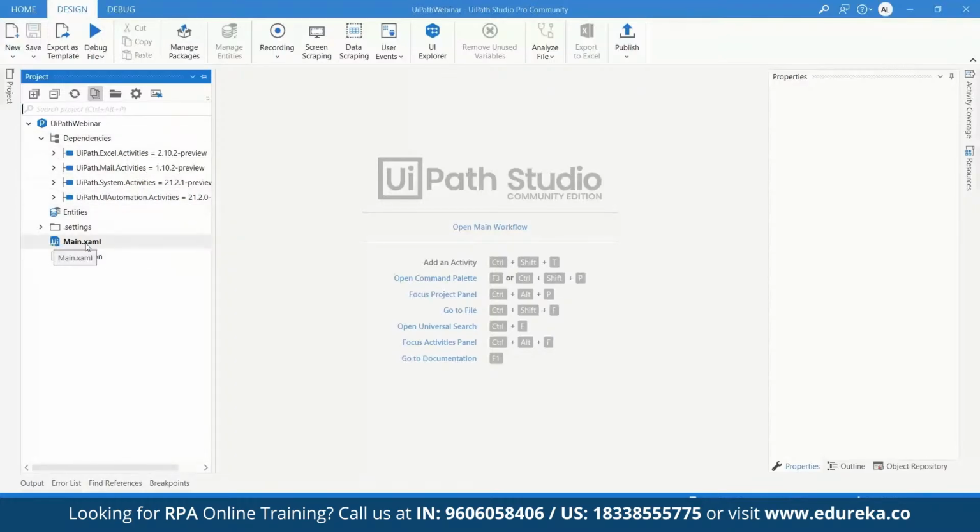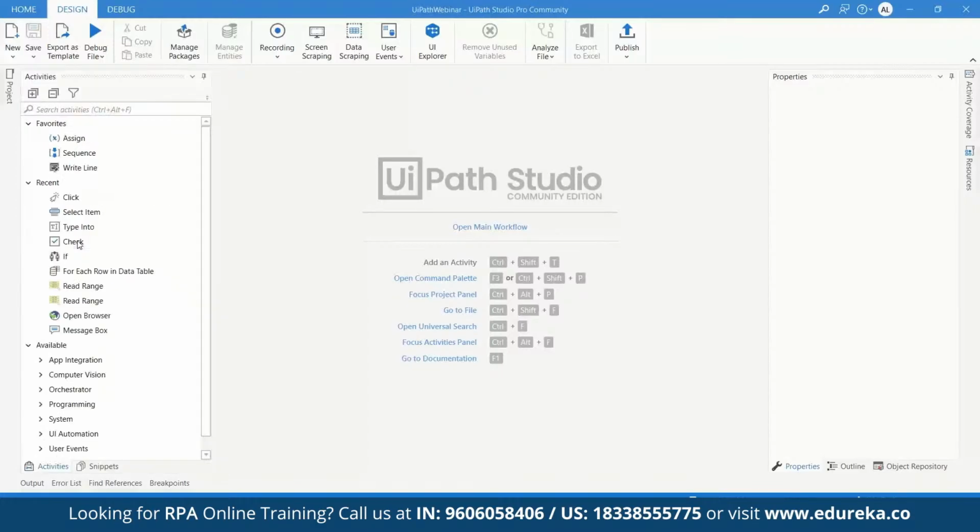And you will have a Main.xaml, and always remember, the workflow, the automation that you create using UiPath, the extension will be .xaml. We call it XAML. Okay, .xaml will be the extension, and your execution will start from the main file, Main.xaml. So this is where you start your execution, right? So let me double click on it. I've just double clicked on it.